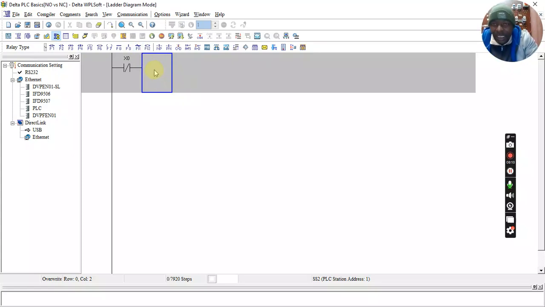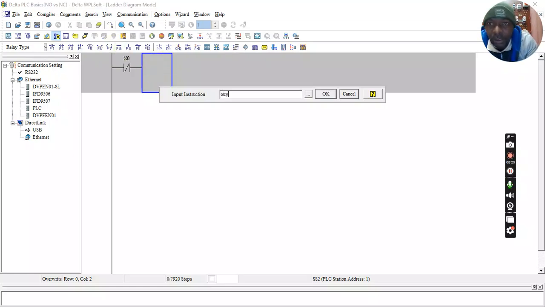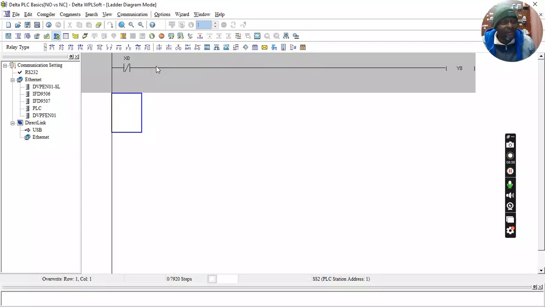So let's see. Now we want an output there. One option was to click on the icon. The other was to type F7. But the other one is simply to type out. In the instruction list, I can say out. Then I have to say what output I want. In this case, I want Y0. So you can see there are different ways of achieving the same thing. It's so user friendly.